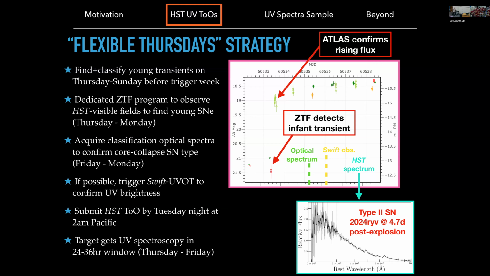If I want supernovae observed within a week of explosion, I need to be discovering a new supernova, fresh, between the previous Thursday and the Sunday before the trigger. Because on Monday night at 2 a.m. Pacific, I have to submit my request. It then goes through processing. I approve it Tuesday morning. It then goes through 48 hours of scheduling. And then by Thursday, I can observe it. So I need a targeted strategy.